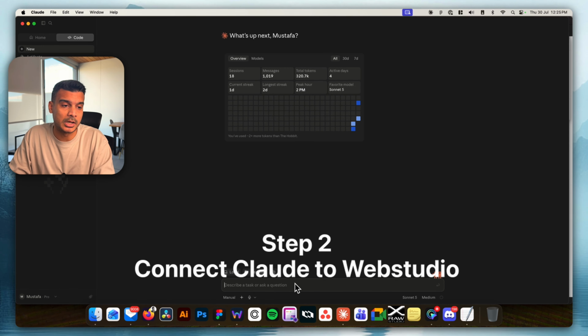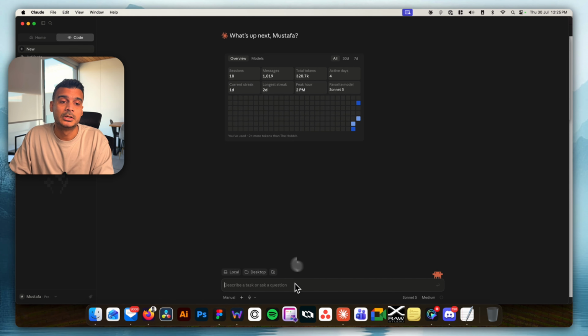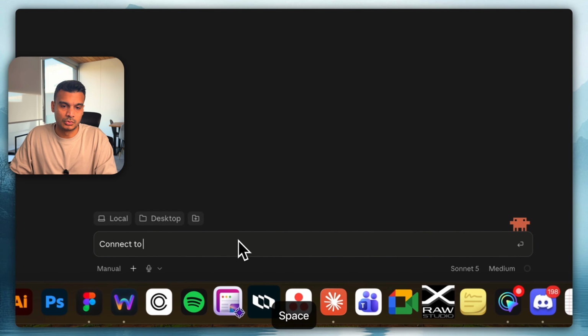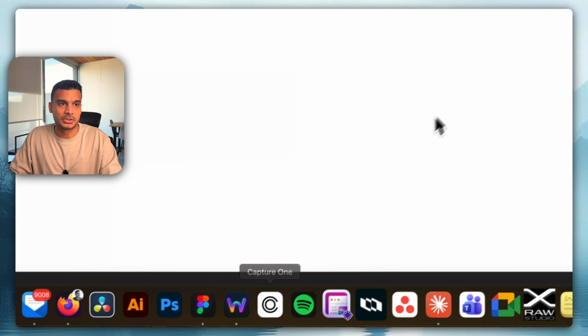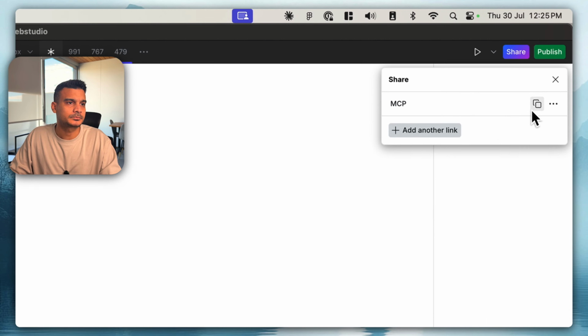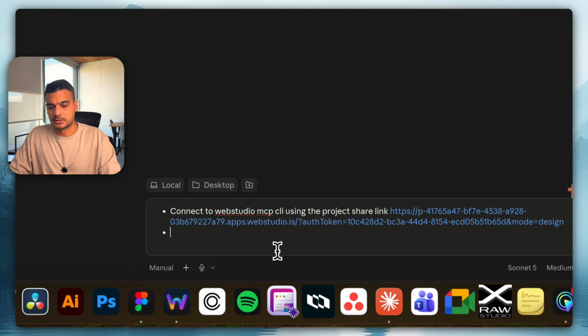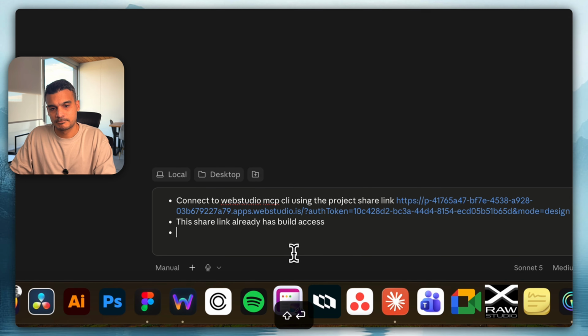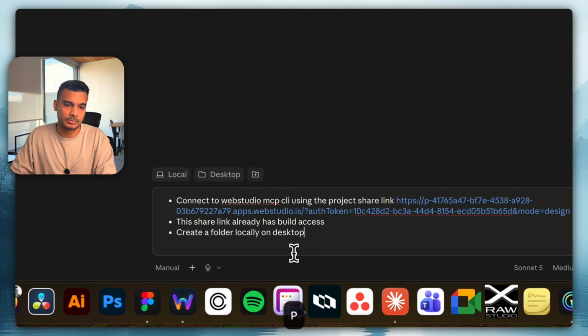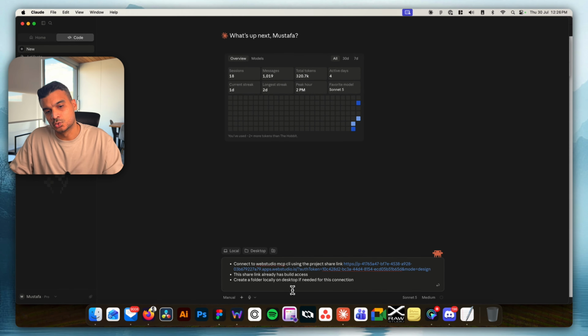Now that we are in Claude Code, I will just ask it to connect to my project, and then I'll give it a design to convert into a fully working website. I'll just write: connect to Webstudio MCP CLI using the project share link, and I'll just copy that share link, which is here, and then I will say if this share link already has build access, create a folder locally on desktop if needed for this connection. So we are just asking Claude to connect to Webstudio MCP.